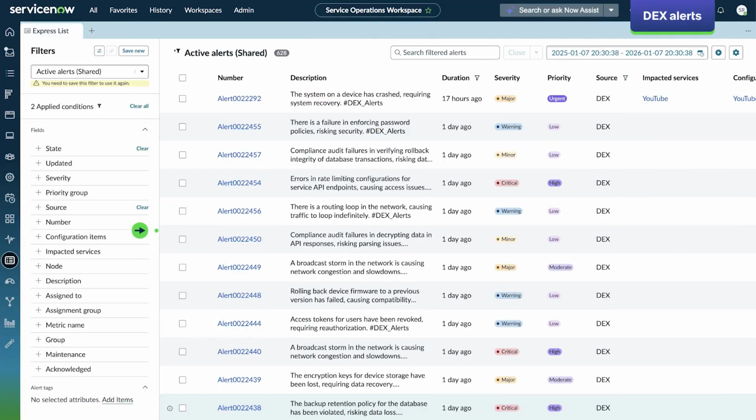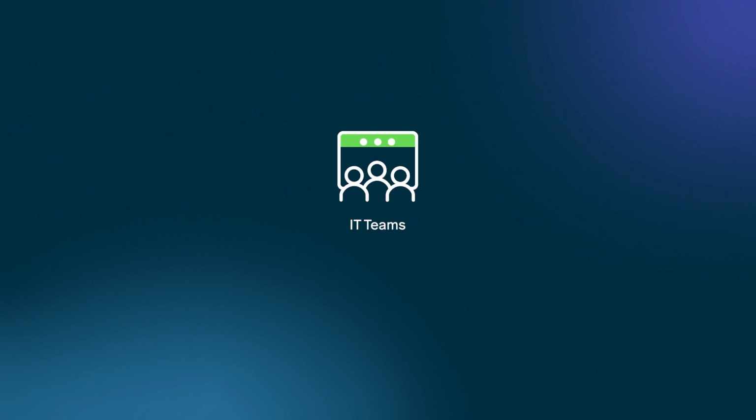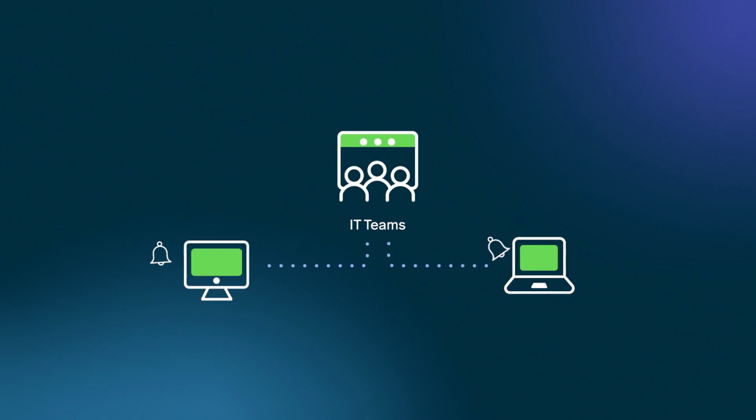Configured metric rules generate DEX alerts to automatically detect issues based on threshold breaches. IT teams can manage alerts and remediate issues across multiple devices simultaneously, streamlining problem resolution across the organization.